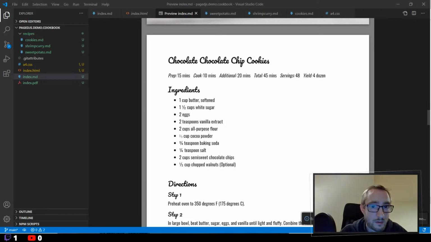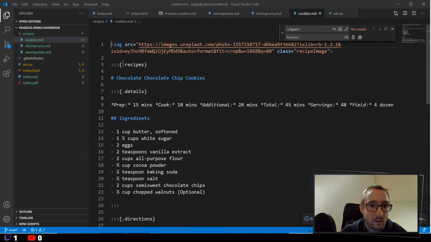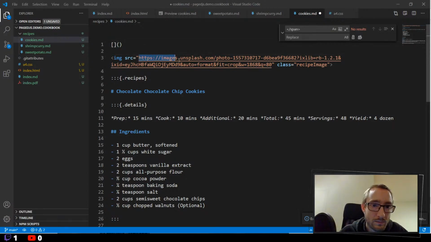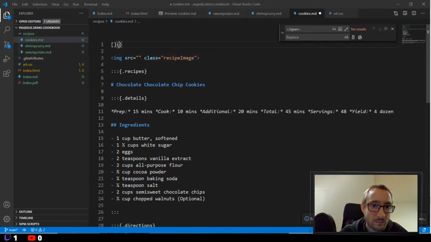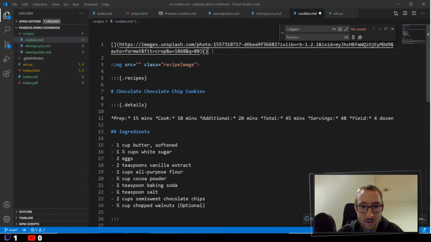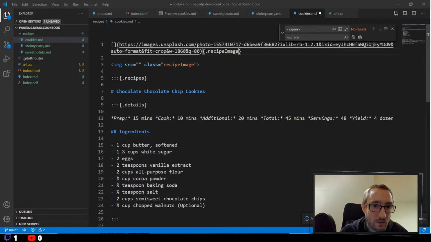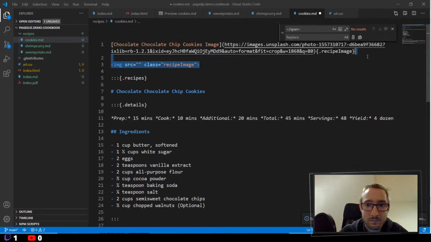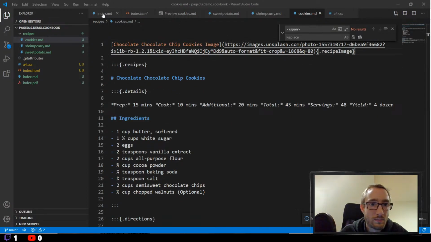So all we need to do is basically here this, and image, and here chocolate chip cookies image. Let's see if that works.